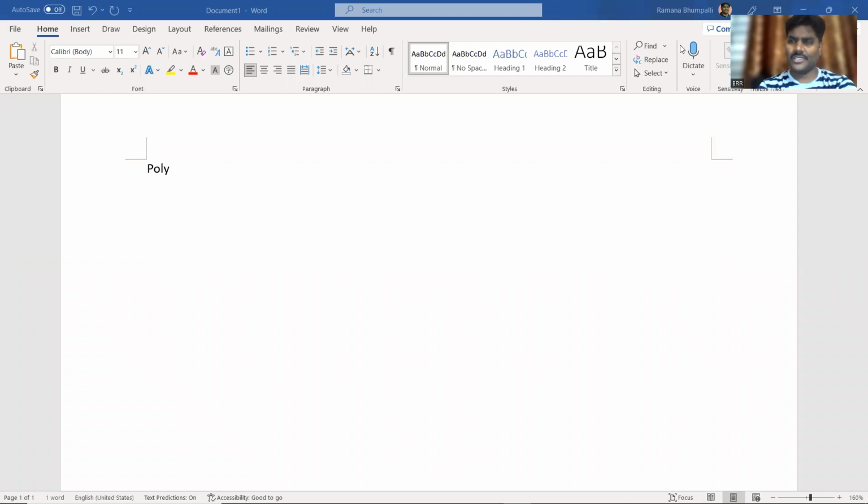In today's session, we'll talk about polymorphism in C sharp. So, what is polymorphism? How many types of polymorphism do we have in C sharp, and how are we going to achieve those polymorphisms as part of C sharp programming?